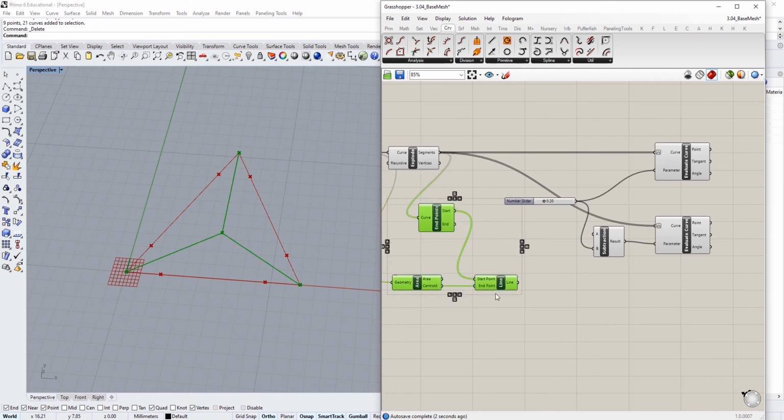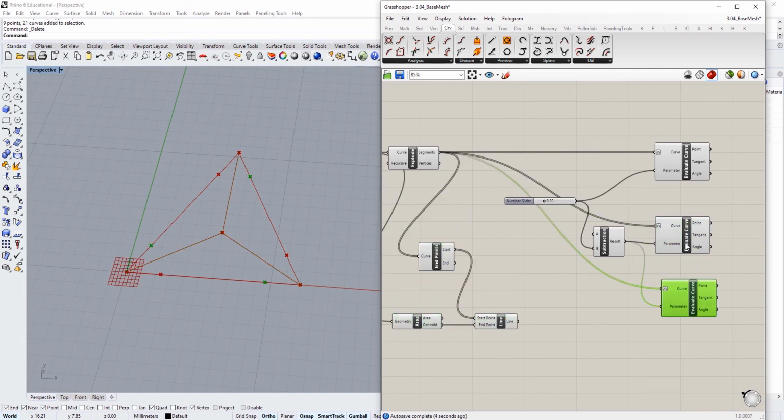Cool. Then I'm going to go ahead and evaluate the curve. In fact, I'm going to evaluate at 0.2 like that one.